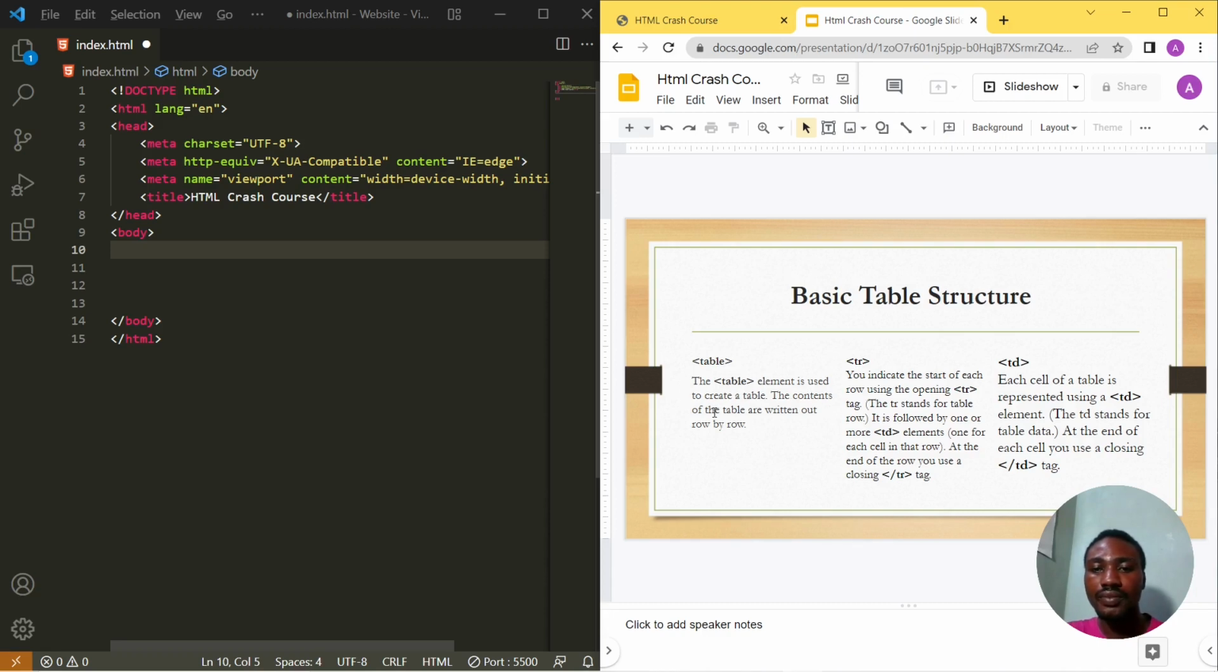The contents of the table are written out row by row. You indicate the start of each row using the opening tr tag. The tr stands for table row. It is followed by one or more td elements, one for each cell in that row. At the end of the row, you will use a closing tr tag. The next element we have is the td. Each cell of a table is represented using the td element. The td stands for table data. At the end of the cell, you will see a closing td tag.